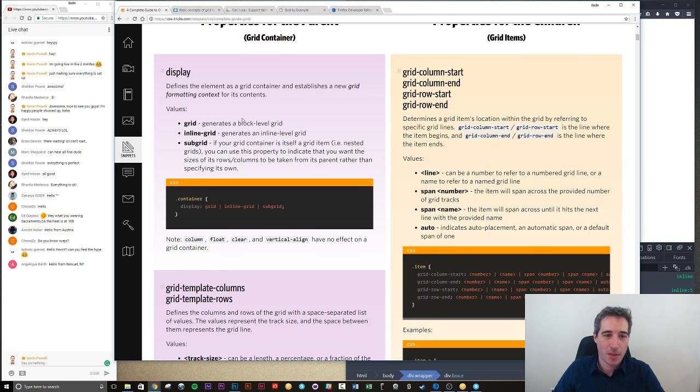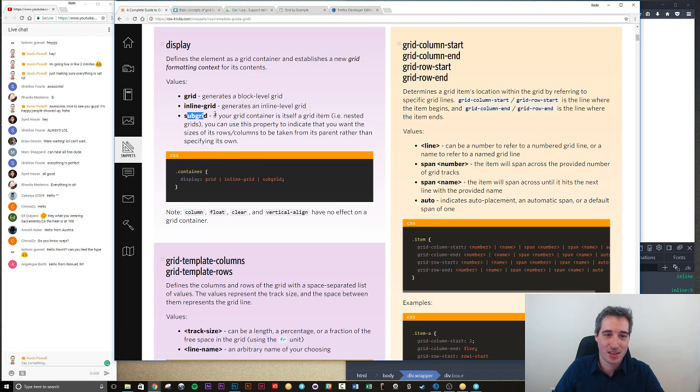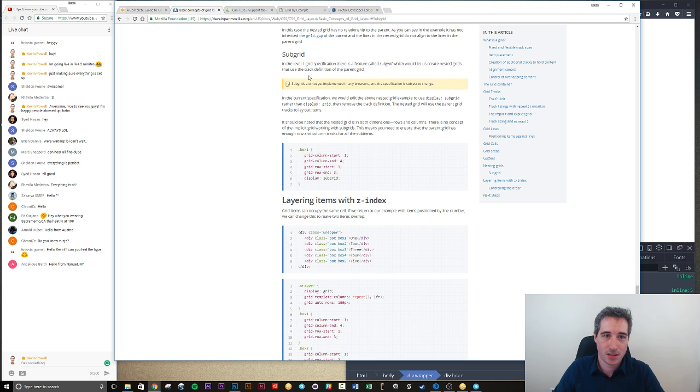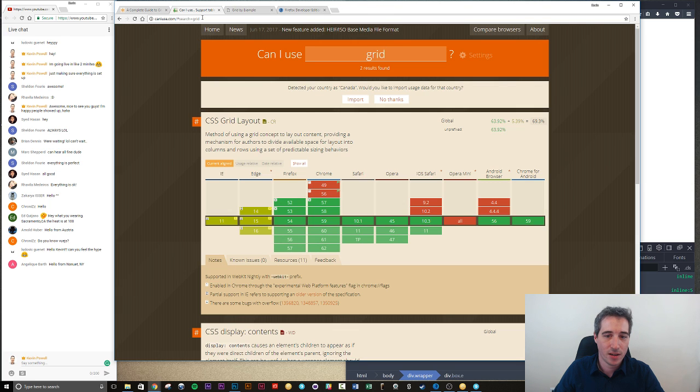One thing I did want to mention though is they do mention the subgrid in here. So I'm hoping it's not the only thing that's out of date, but I know that the subgrid is something that is planned for but doesn't exist yet. So here's just on the Mozilla site, the subgrid, it's not implemented in any browsers yet. So can't use the subgrid.